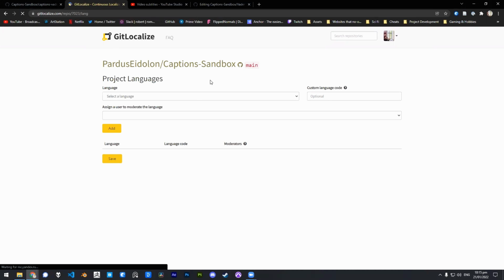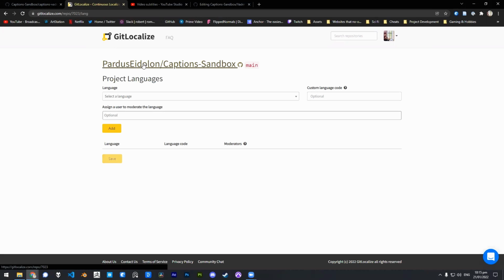And obviously, I've gone ahead and linked this up to Git Localize, which I'm sure you're all familiar with now, given what I showed you a couple of days beforehand.